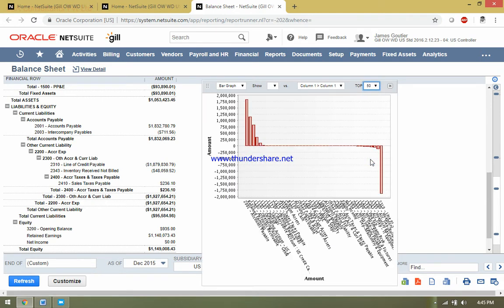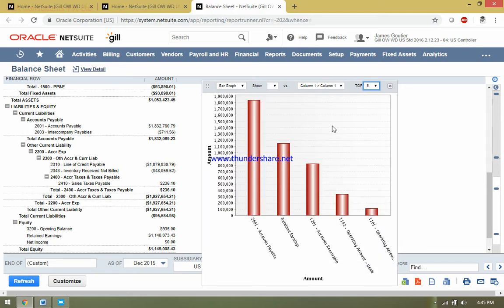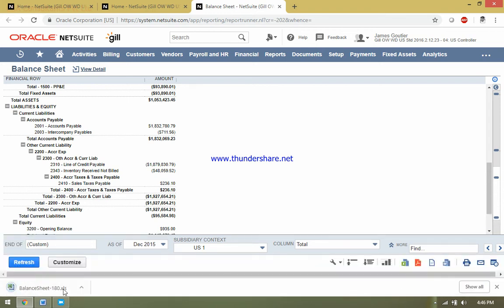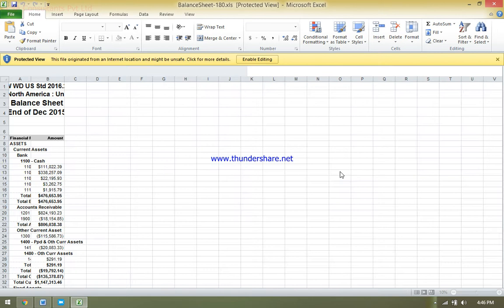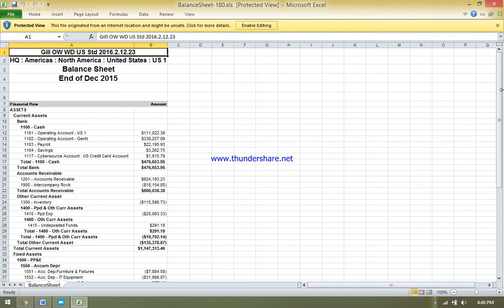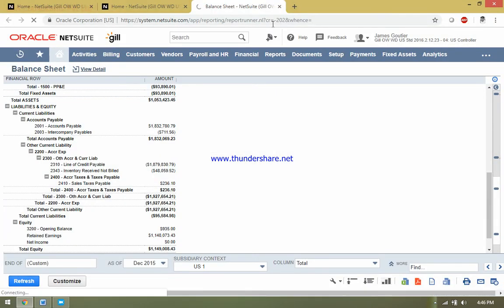You can increase it to 50, 20, or whatever, or top 5. The balance sheet can be exported through this graph also. It can also be taken into Excel by clicking on Excel. So the balance sheet is exported into Excel. Easy. It's too easy to get a consolidated report in a single click. Just click on home.